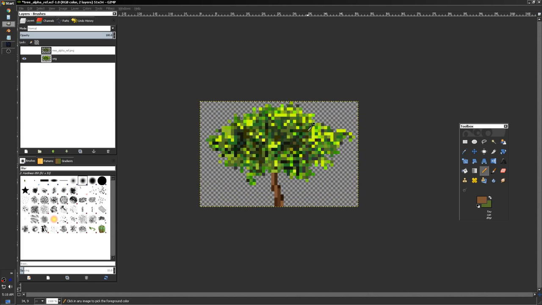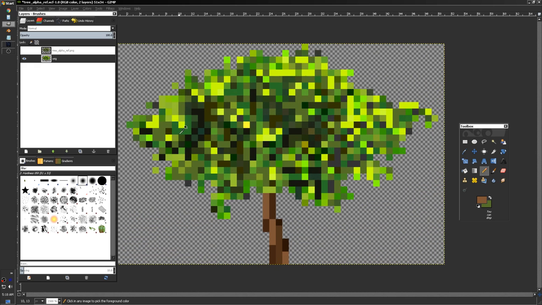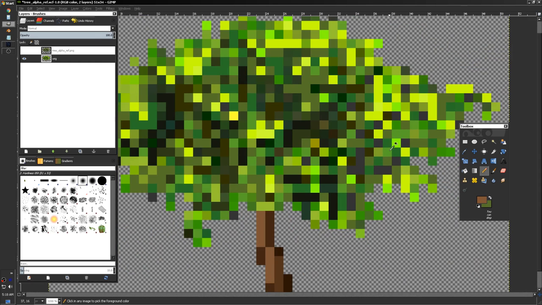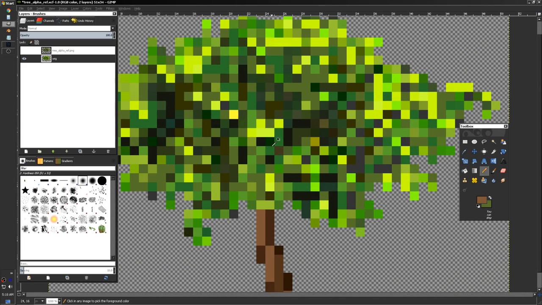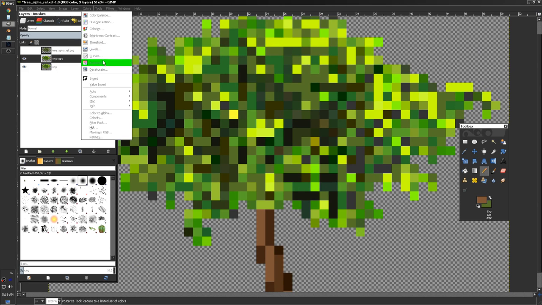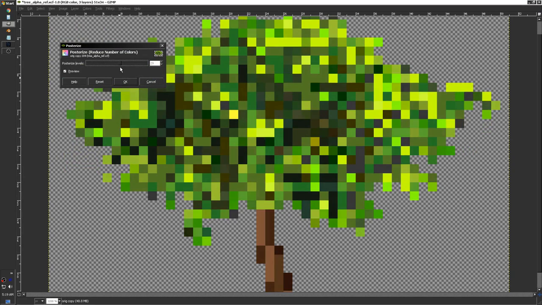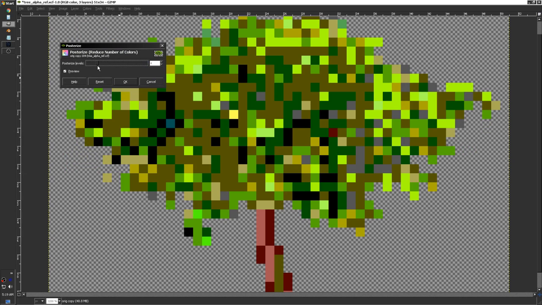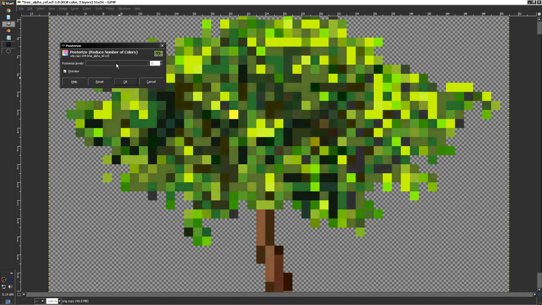So if you have more of a controlled tree or whatever it is, then that's fine. It's all about the style you're trying to go for here. What we could try is posterize it again, but I probably wouldn't recommend this as it's not that accurate, and you pretty much lose a lot of colors that you may or may not have liked.